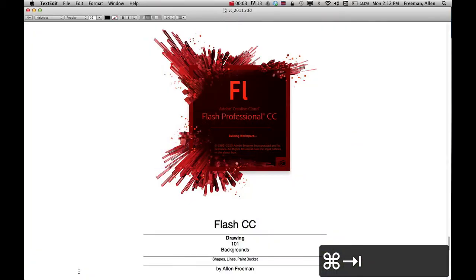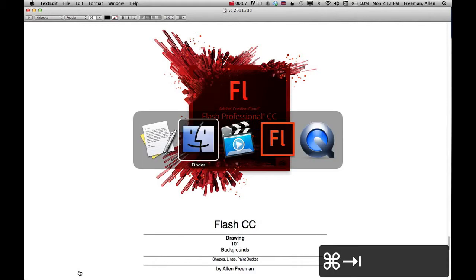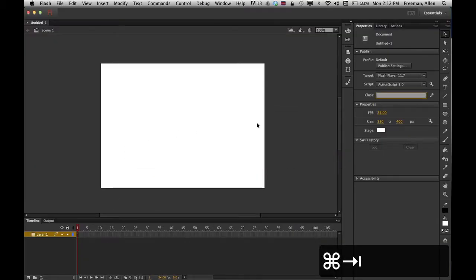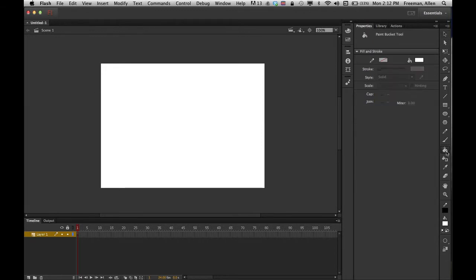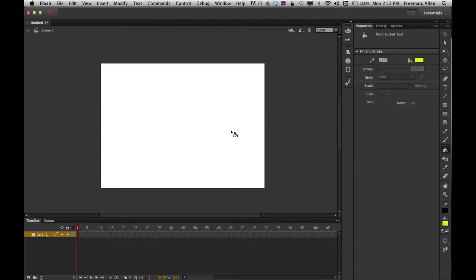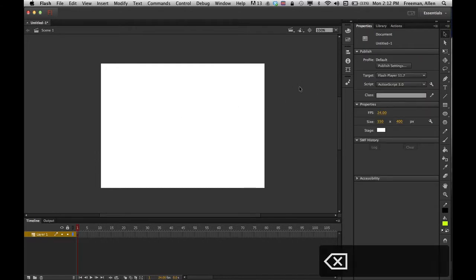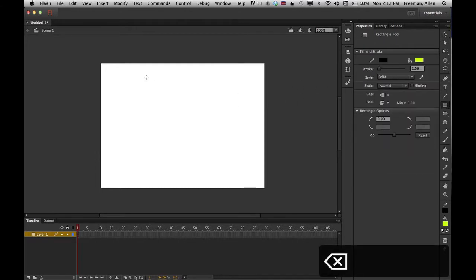I'm going to show you how to use some of the drawing tools with the shapes, lines, and paint bucket in Flash. So when we jump into Flash, when you first get in here, if you grab the paint bucket, you can choose a color, but if you try and fill it in, it's not going to do anything. So you have to have an enclosed area. So even if I come in here and draw a line like that, and try and fill it, I've got nothing. I've basically got to start off with a solid or an enclosed area.